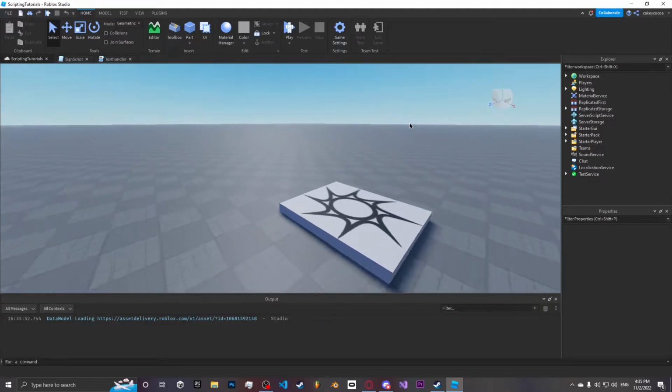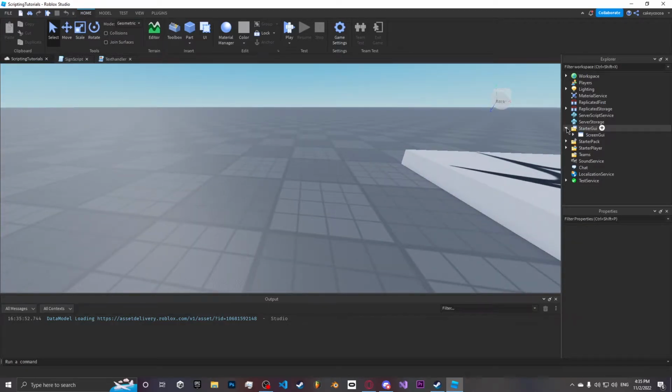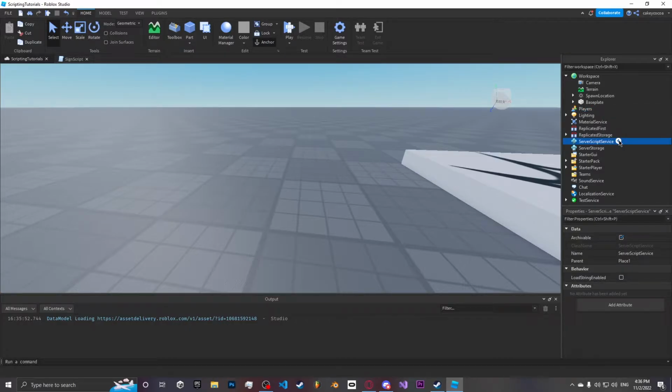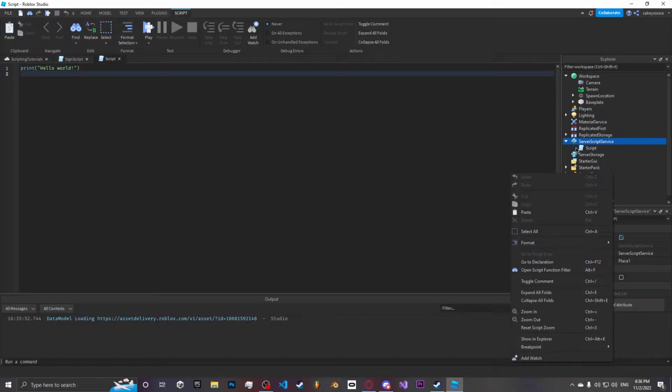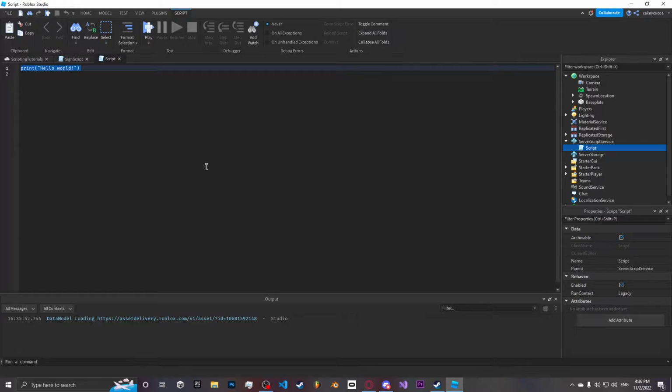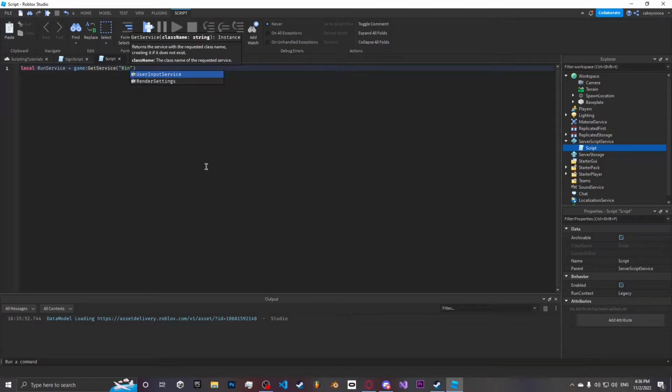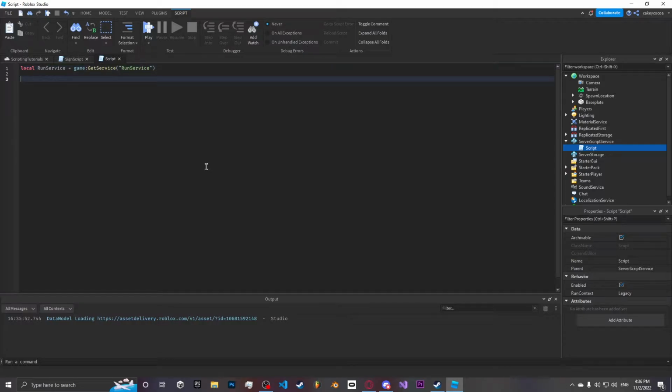Okay, so this is part 23, I'm pretty sure. Today we're gonna be learning about RunService. Let me just get some stuff for that. Okay, so I got everything ready. Just make a script service, and first, we need to make a variable for the run service equals game get service RunService. There we go. We have our run service.